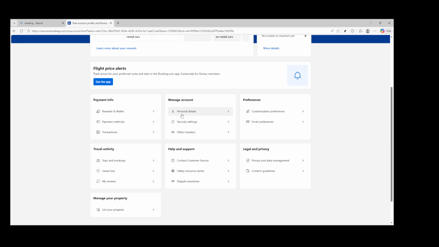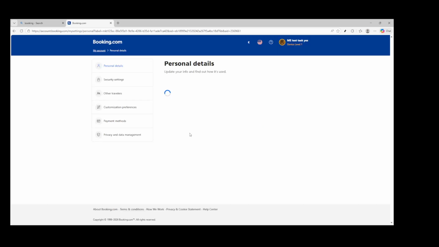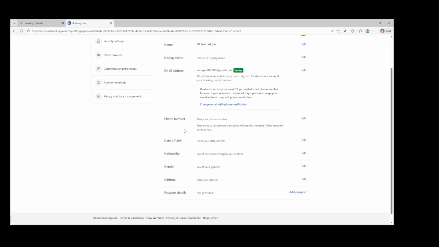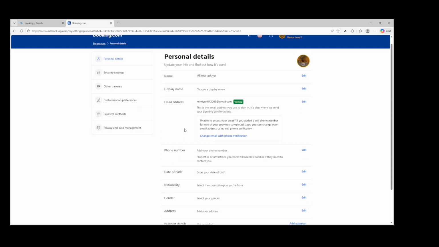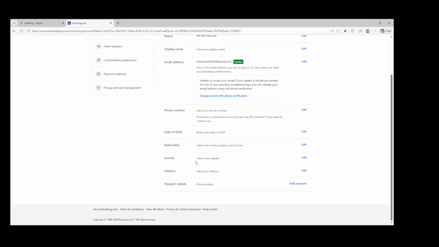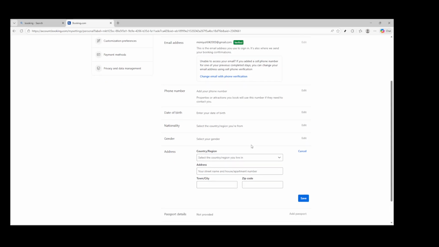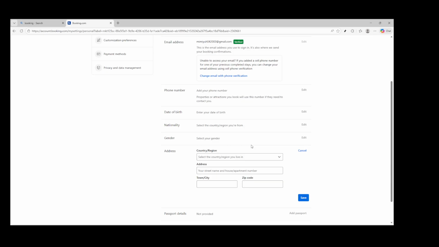This is the section where your basic profile information lives, including your name, contact info, and, importantly for today, your address. Keeping this section accurate helps with confirmations, billing alignment, and certain verification steps that some properties or payment providers may require. Inside Personal Details, choose Add your address.